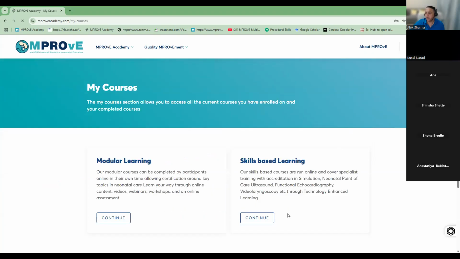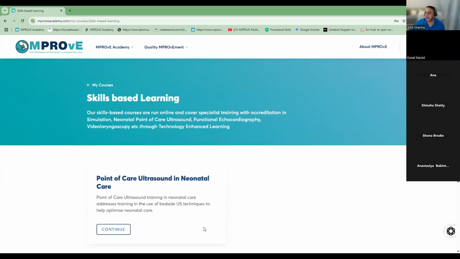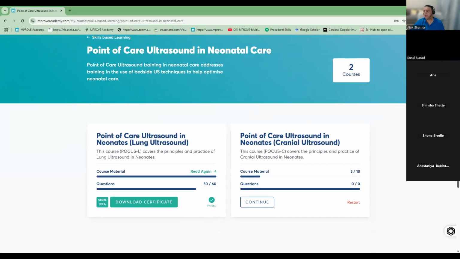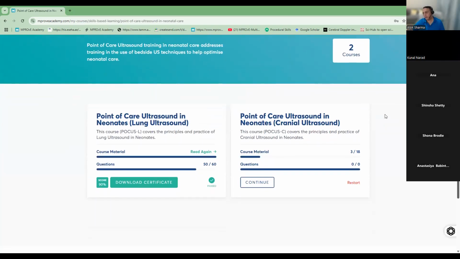When you go into my courses, you have skills-based learning. And in skills-based learning, you have point of care ultrasound. And in your module, you will come up with this login, which says point of care ultrasound, neonates cranial ultrasound. So this module will be activated for you. At the moment, it has 12 completed chapters. The remaining six chapters have not been completed on purpose because we really want you to concentrate on the first six. Fatima, don't worry. I will teach you how to create an account.